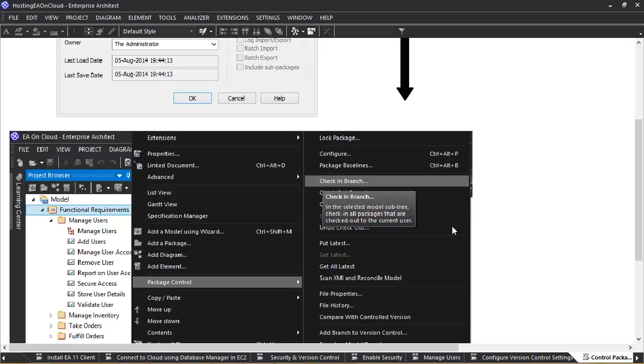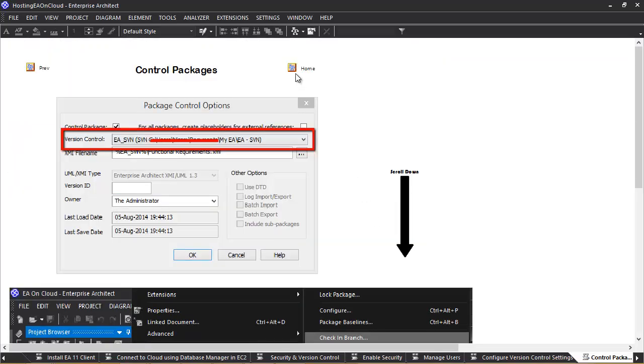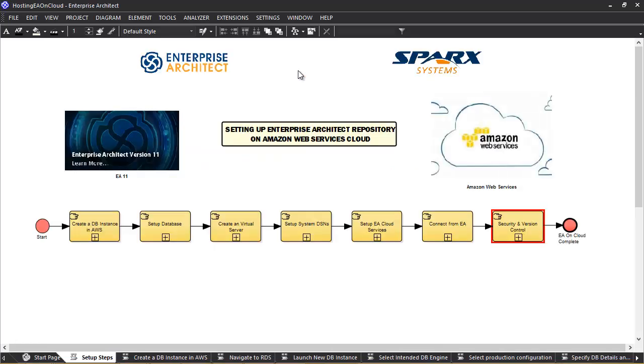Once we have control packages, all the options of version control like checking in, checking out, getting all latest, putting latest, and so on and so forth will be enabled to let you do a normal version control setup.